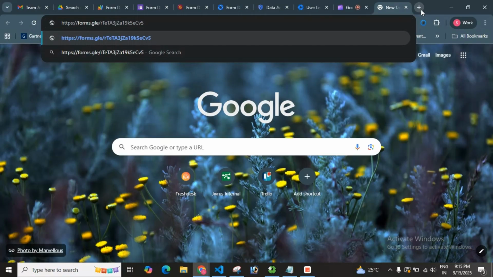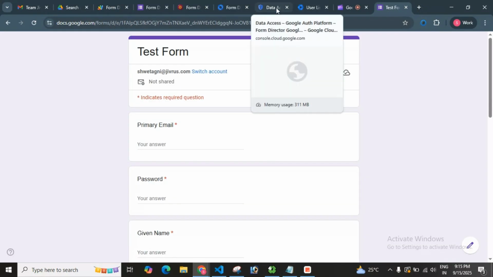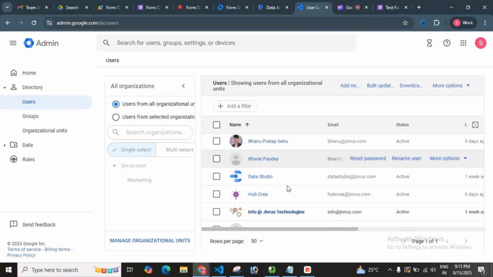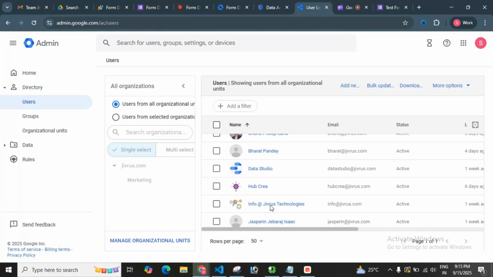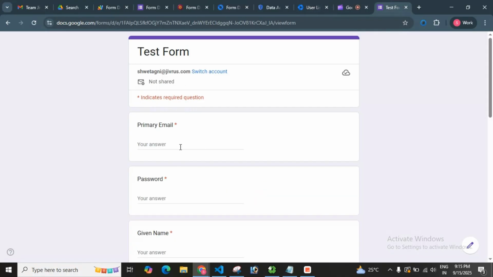I will submit some test data in it to see whether it will create a user in Google Admin or not. In our Google Admin space, currently we have these users. Okay, so I'll submit the test here.